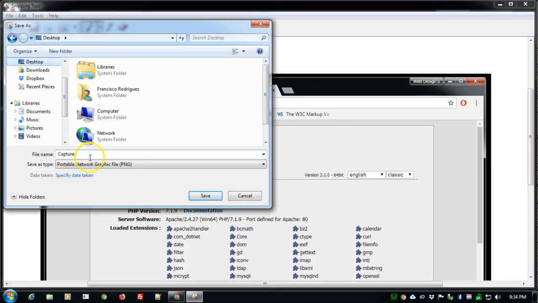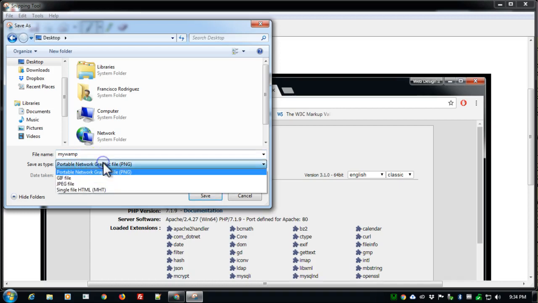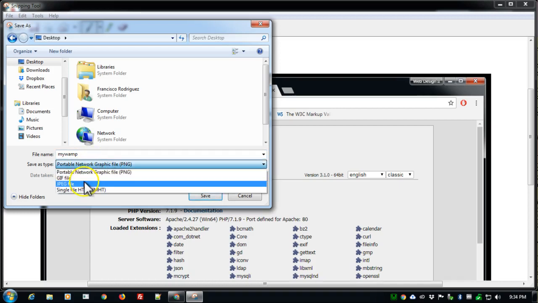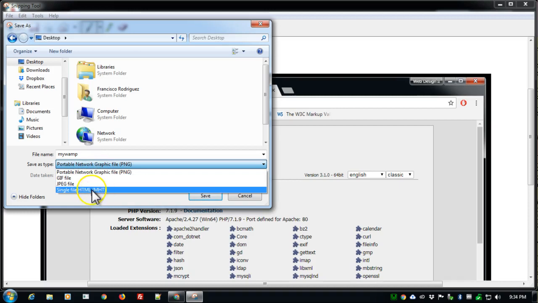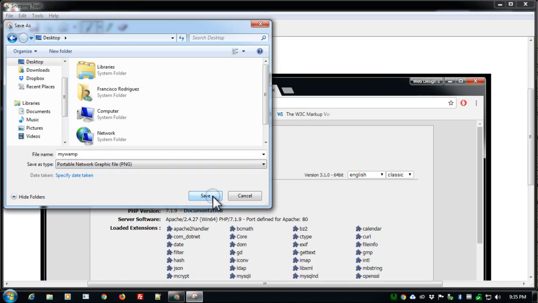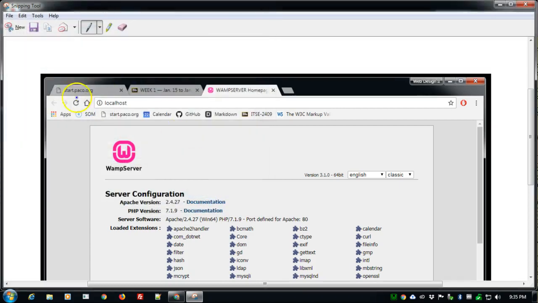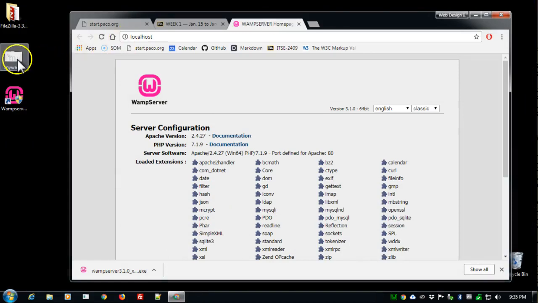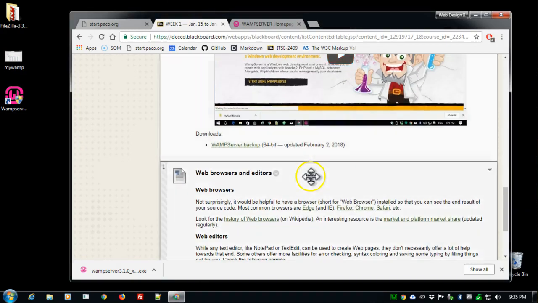And on my desktop, I'm going to call this my WAMP. I'll leave it as a PNG. My choices are GIF, JPEG, and a web page. PNG is fine. And I'll save it. And then I can close this viewer in the Snipping Tool. And my WAMP is the file that you will be turning in for this assignment.